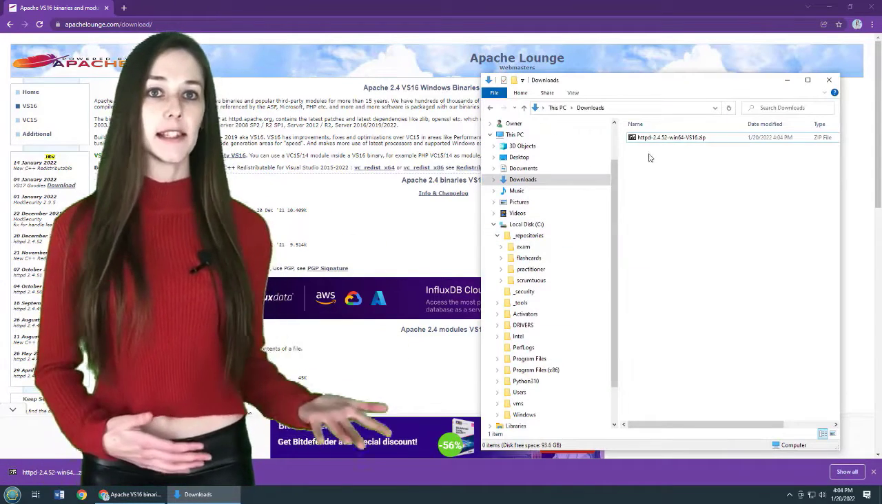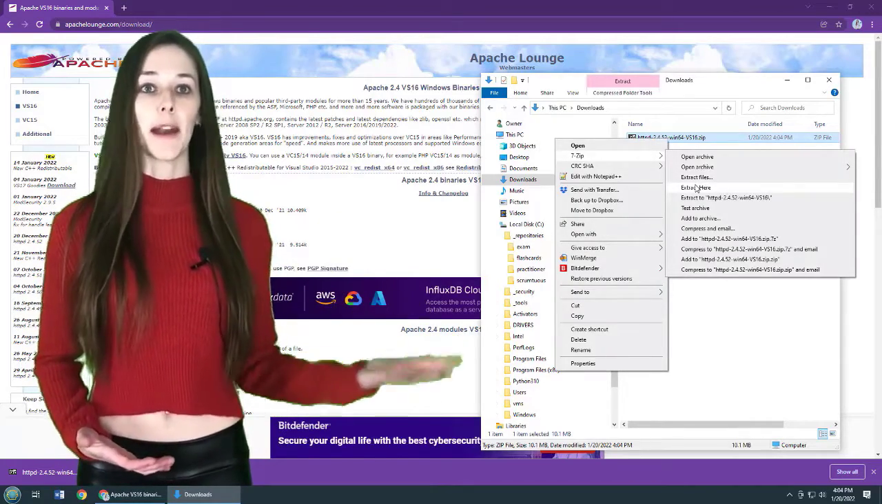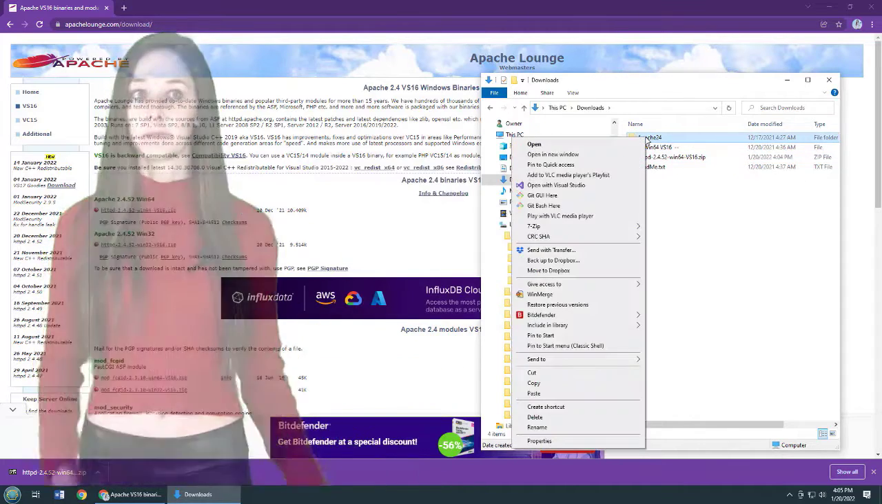When the download completes, extract the contents of the zip file. You'll notice there's a folder named Apache24. Copy this folder and paste it into the root of C.